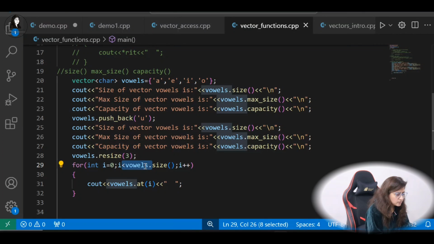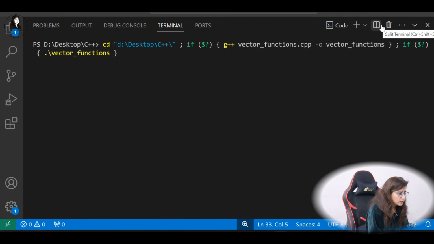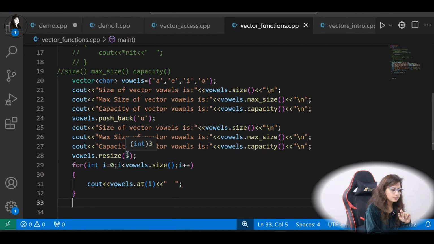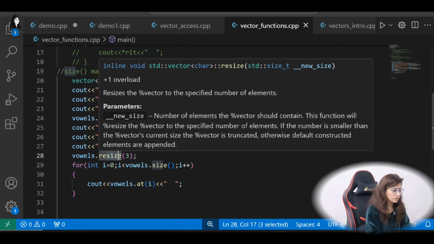So what it will print after resize, from 0 to the size of that vector, and we are using the at function to access the elements right now. So see, it is going to print A, E, I, only 3 elements, because we have resized the vector to 3. So resizing means n is the number of elements you want to store in that vector. After n elements, if there are extra elements in that vector, it is going to erase, remove and destroy all those elements. Because in the vector we have 5 elements after push back of this U. But after resizing, it will print only 3 elements, A, E, I, removing the 2 elements, right? So it is going to alter the vector elements also, this resize function.